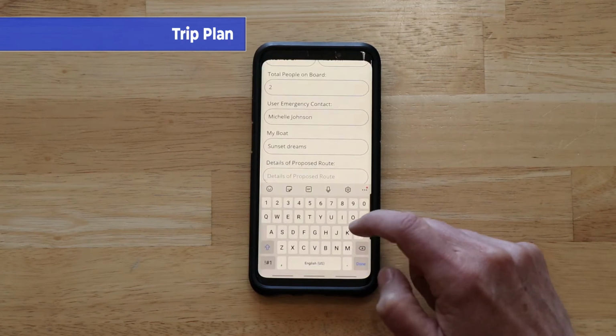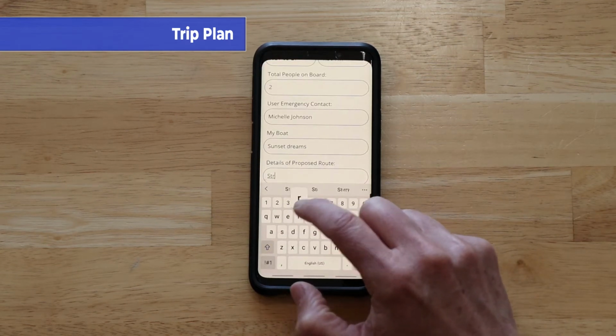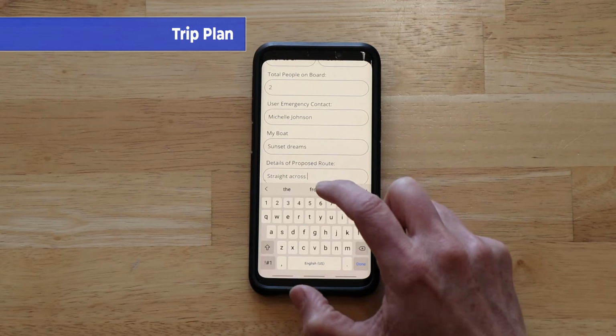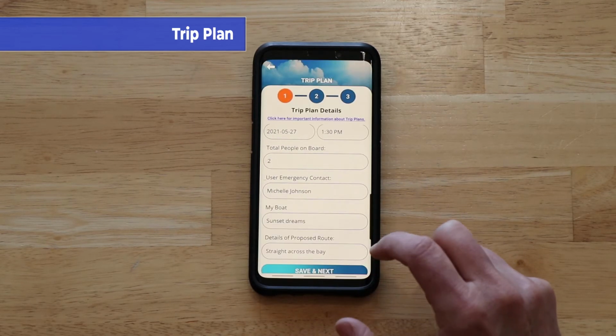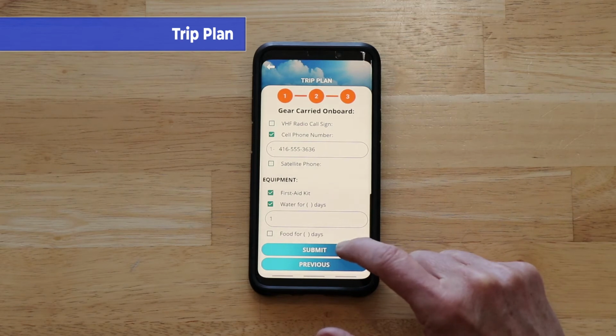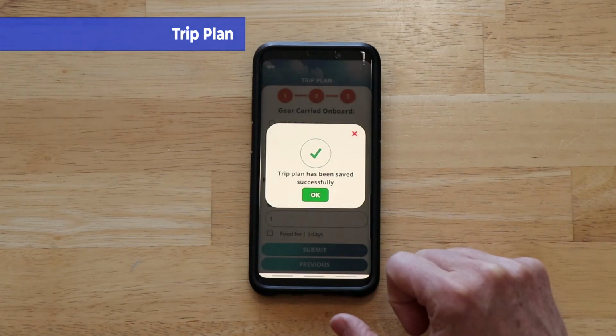Please fill in the rest of the information on the following pages, remembering to be as detailed as possible, as this is the info Search and Rescue will be using to try to locate you if something should happen. If you need clarification regarding any of the fields, please see the description below for details. When you are finished, select the Submit button. Your trip plan has now been saved successfully.